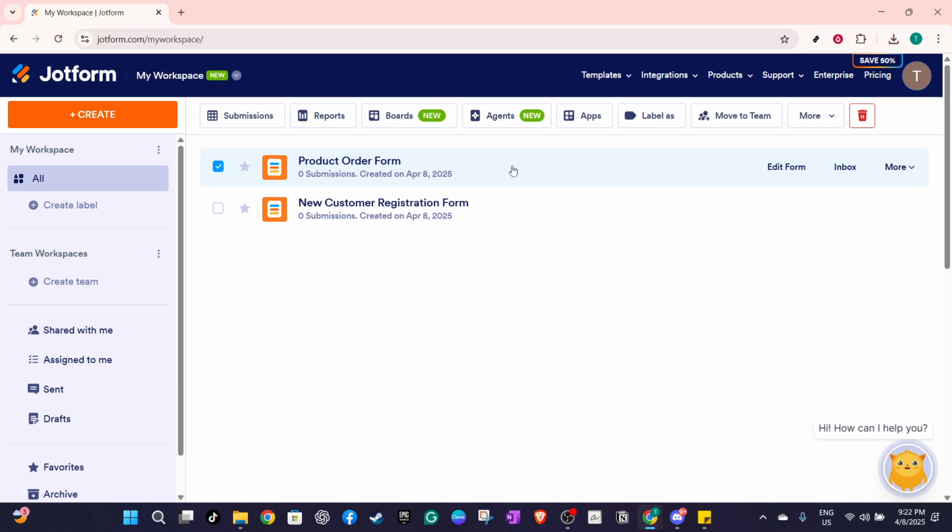Once you're in the form builder, look to the left side of your screen. Here you'll find the Add Element button. It's typically represented with a plus sign, your go-to when you need to add new functionality or elements to your form. Click on this button and you'll notice it opens up a sidebar with a variety of options.